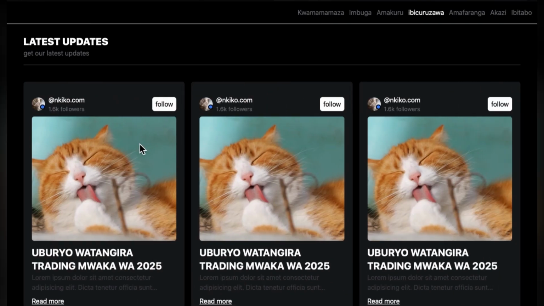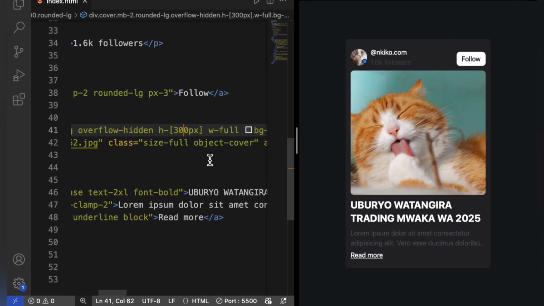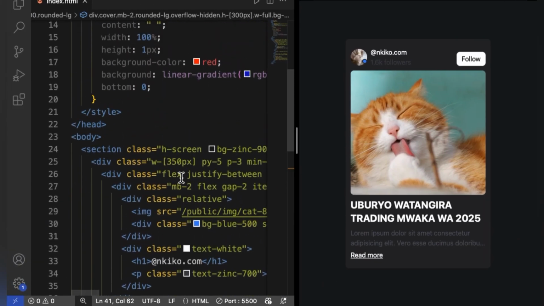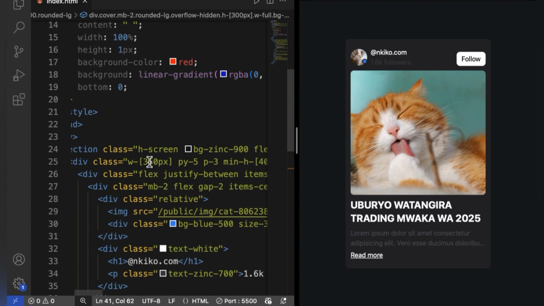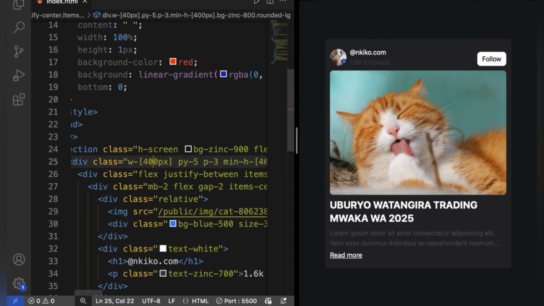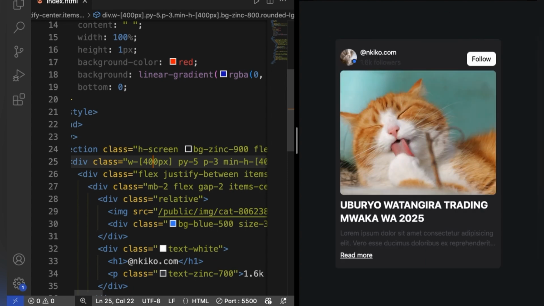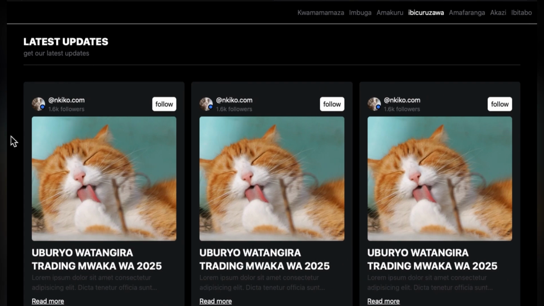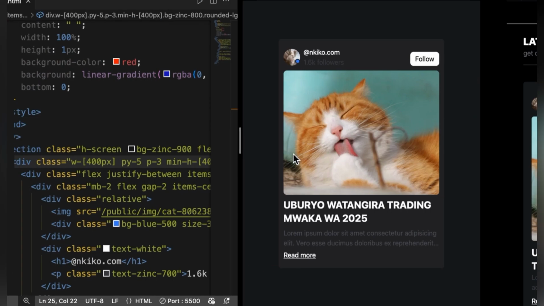One thing, the width, yeah, the width. So we're going to go here on our div. Let's make the width 400. I'm not really sure if this is going to work, so let's give it a try. So 400. Okay, alright, now it's the same size as this one.